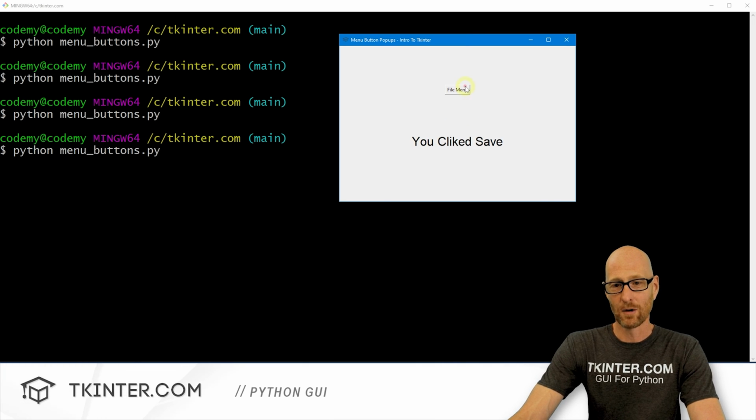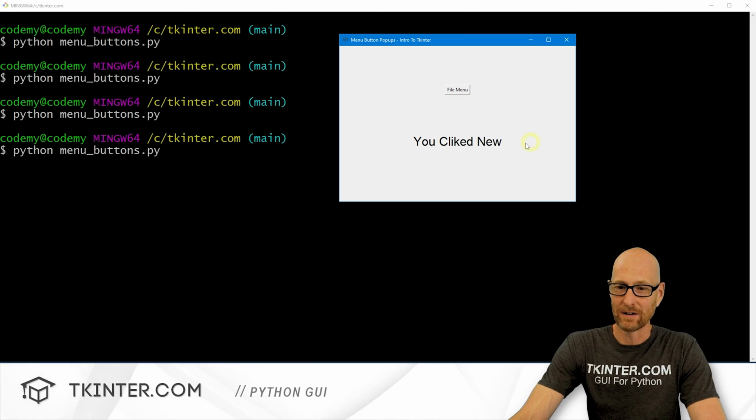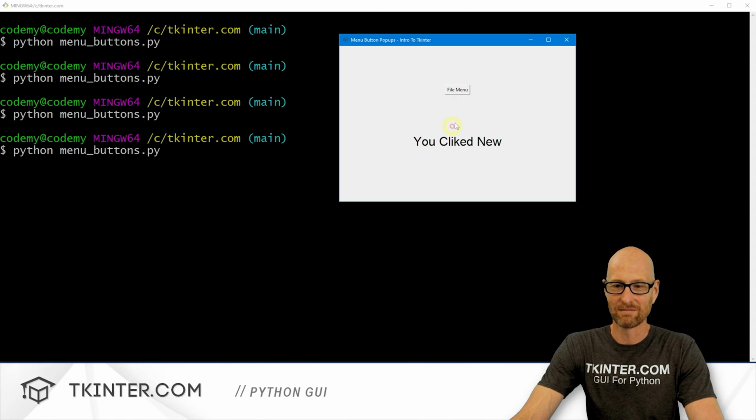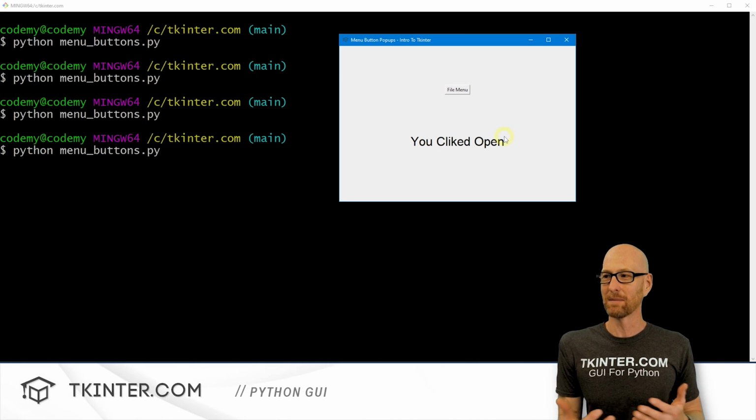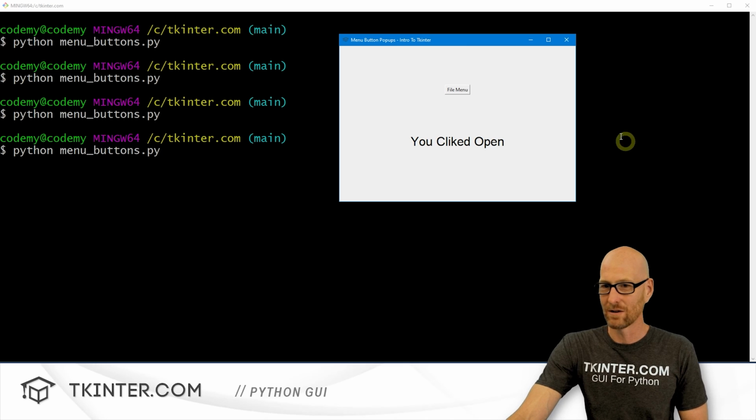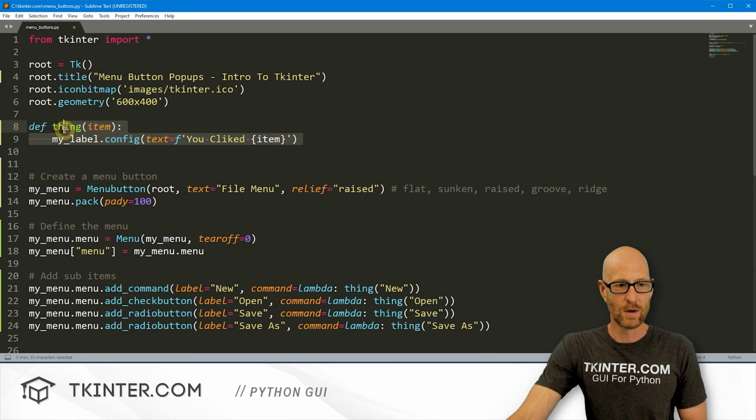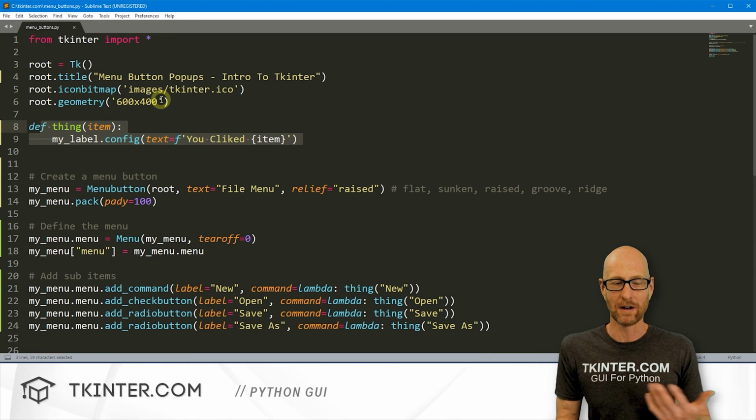So I don't know why you would want to use the radio buttons or the check buttons on here, but if you do, that's what you do. I always just use commands, which is the first one. And there you go. Now this is ridiculous. We're just printing out, you know, the word new or the word open. You're obviously going to do something else with this. Whatever you end up wanting to do, you'll just do in this thing function. You'll name it whatever you want. You'll have it do whatever you want. And that's all there is to it.